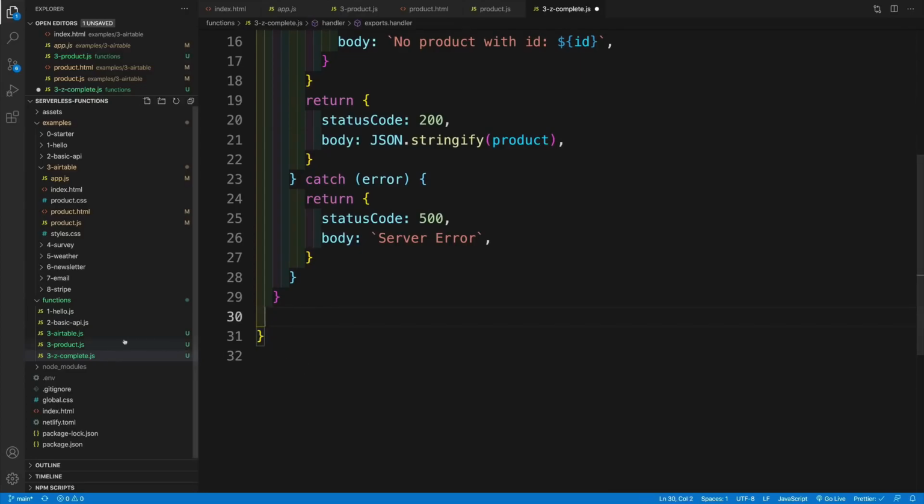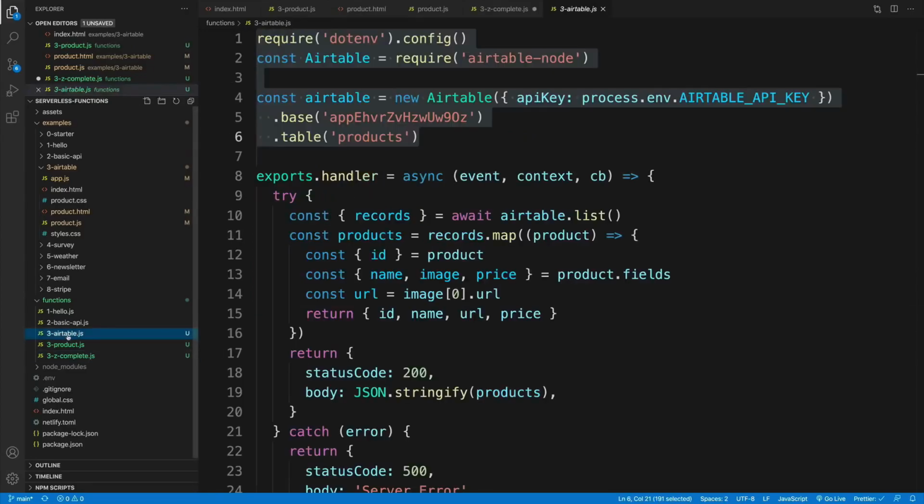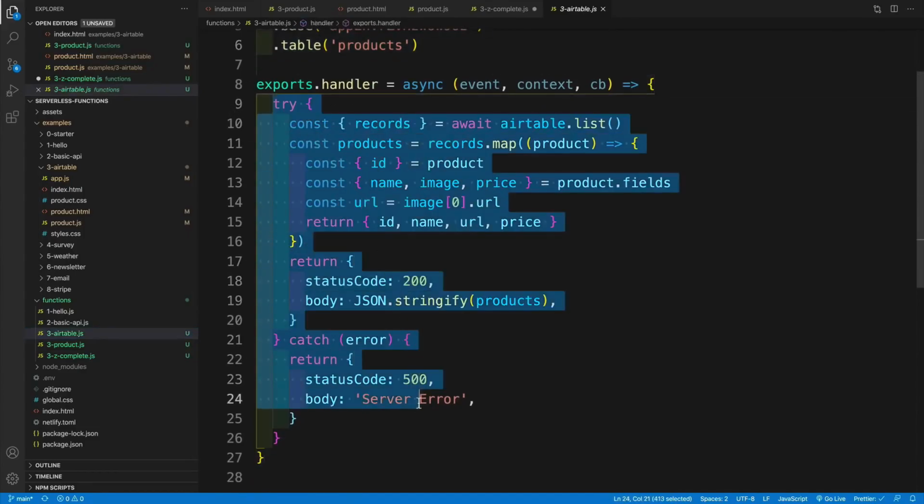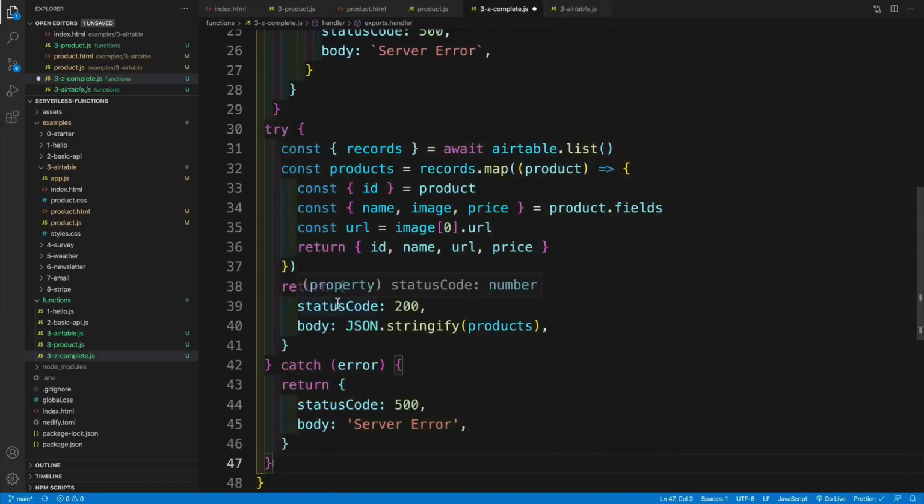And now, of course, I need to go back to the Airtable and also grab this logic. So let's say try and catch. So you want to copy that and copy and paste below.